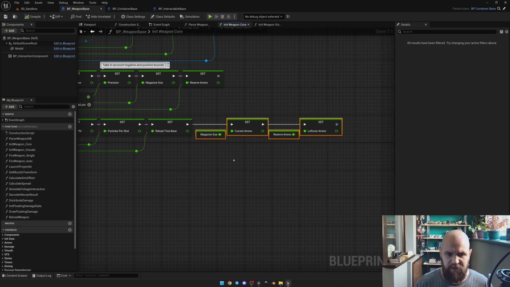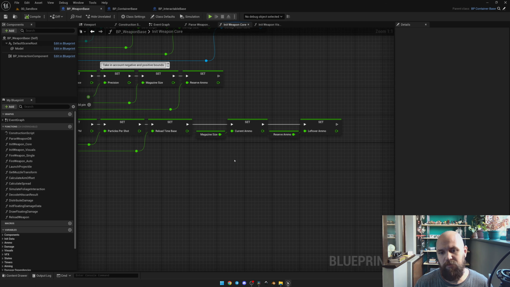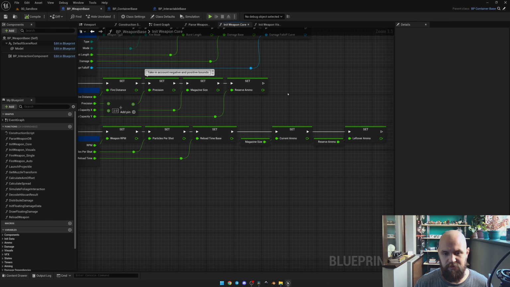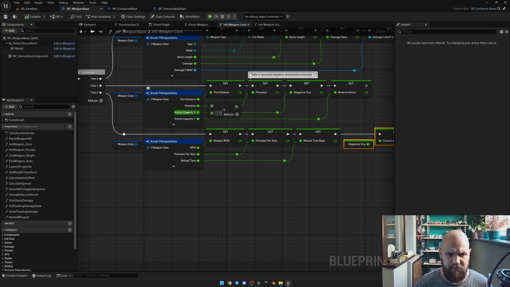Right up here, once the weapon class is initialized, I need some values so I can start modifying them. So the magazine size goes to the current ammo and reserve ammo goes to the leftover ammo. Once I try to shoot and need to reload, the current ammo and leftover ammo will be overridden, and the values will be different from the initialized ones like the magazine size and the reserve ammo. As I said earlier, capacity X goes for the magazine size and velocity Y to the reserve ammo. That's why I had the vector 2 here.